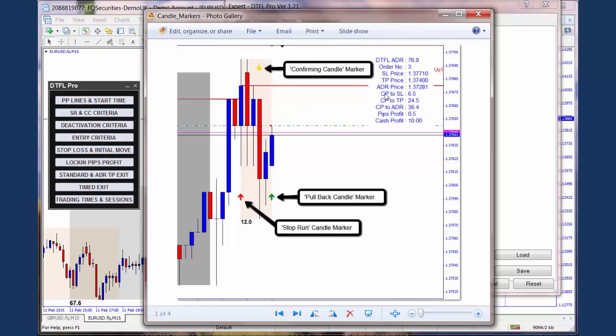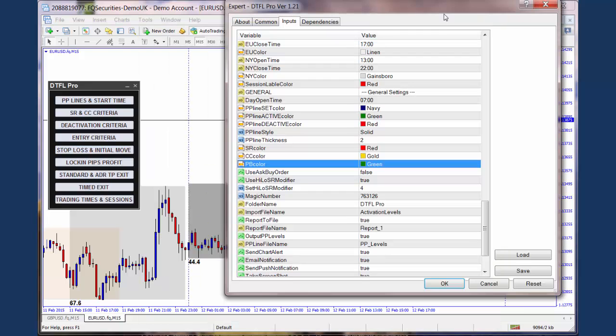This panel here is what is displayed when a trade is live. There's lots of extra information: the stop loss price, the take profit price, the target price for the ADR to take profits, the current price to your stop loss, current price to take profit, current price to the ADR, your pips profit, and your cash profit. That's all there, and it's live updated when you've got a trade. So these are what the little markers look like, and you choose the colours here.